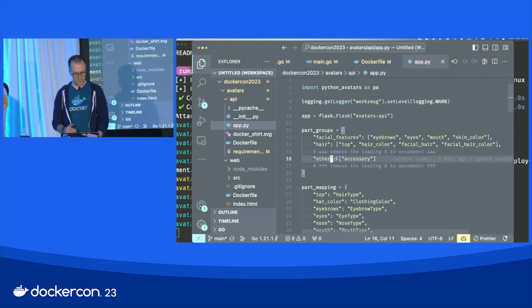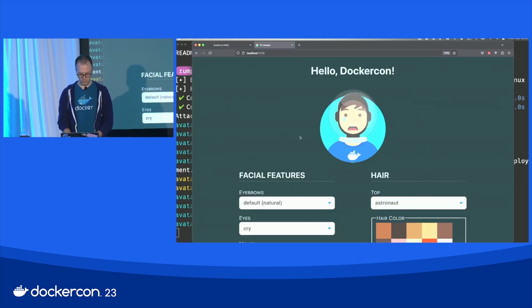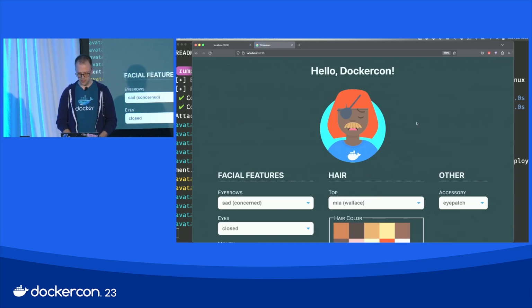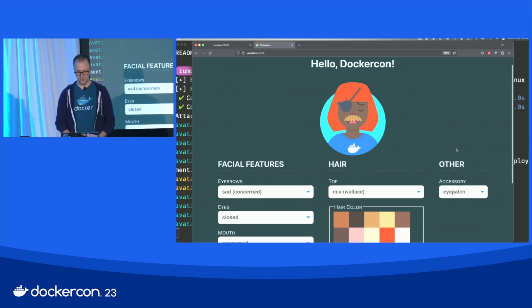Now this was the API changed. And of course, Flask is what's running in that container. So it just picks up the change because we bind mounted in the code. So it detects that code changed, and it's just going to restart. And if I were to refresh this, you'll notice that now we get yet another little section from the API that we can add accessories.